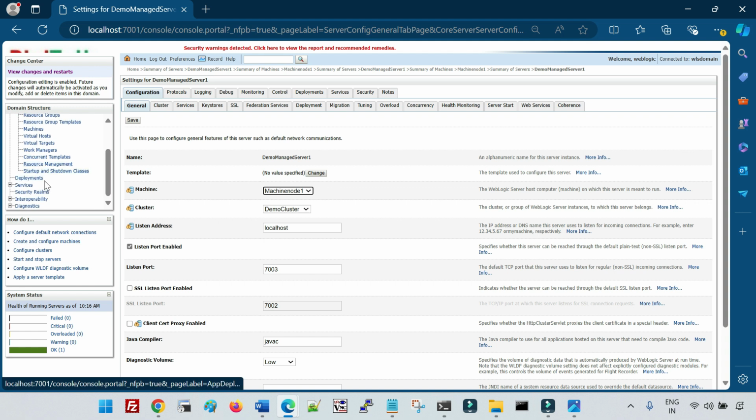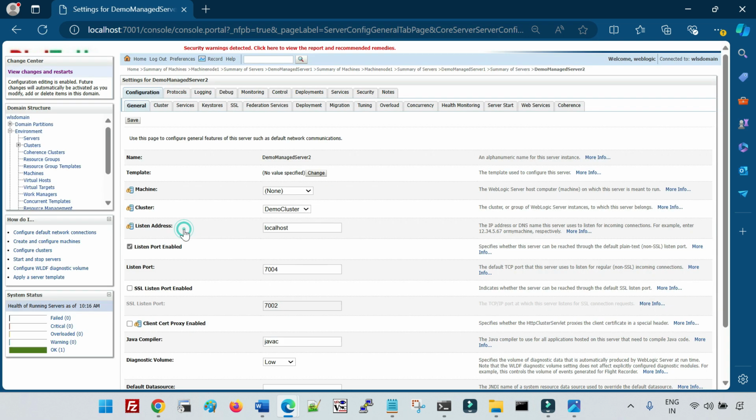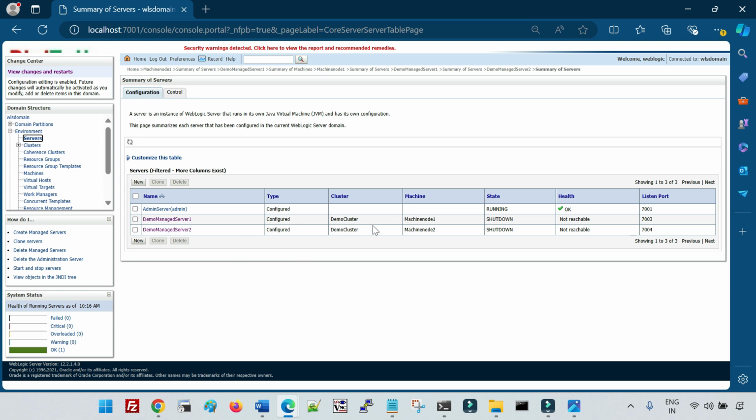Similarly, let me show you how to assign from here. We have to assign the machine for the second managed server as well. So let me click on managed server, and here I will select machine 2, then click on save. So now we have assigned the machine as well.